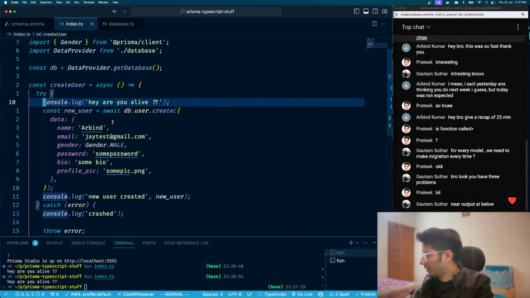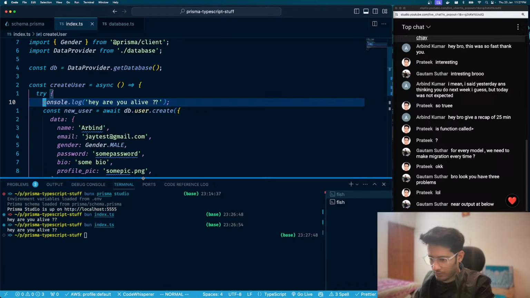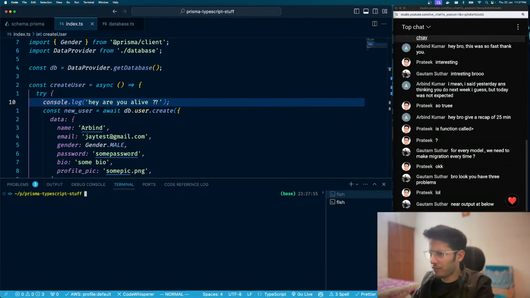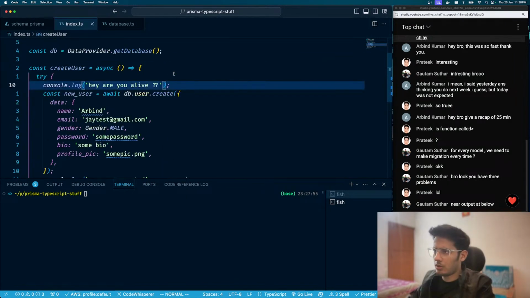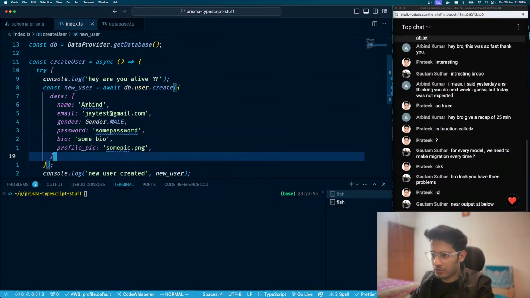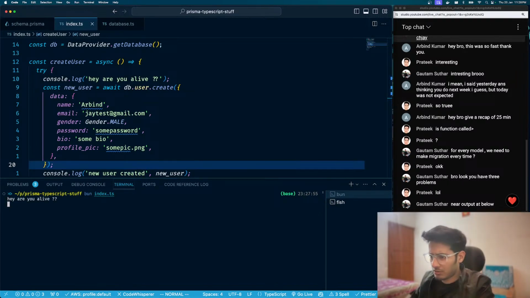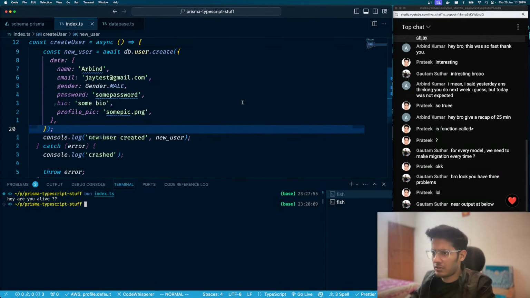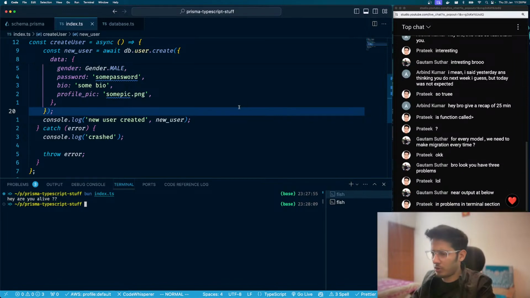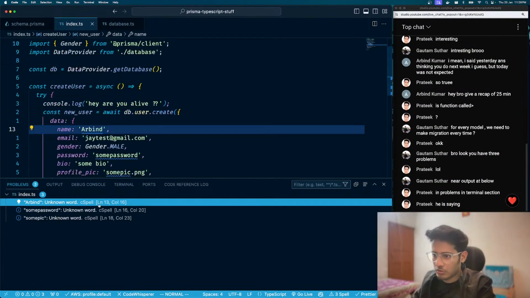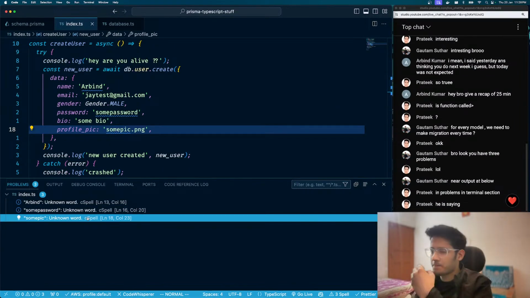Okay, we said "near output at below." Oh, near output at below. You have three problems. Is my eyes not working? Where do I have problems? I don't see it. Hey, you are alive. We are printing this over here, and I don't know what is happening. Everything's correct. "Near output at below, in problems tab." Oh, in the problems tab. Oh, this is what you're talking about. So unknown word, unknown word, unknown word. These are just spelling errors, which don't matter.